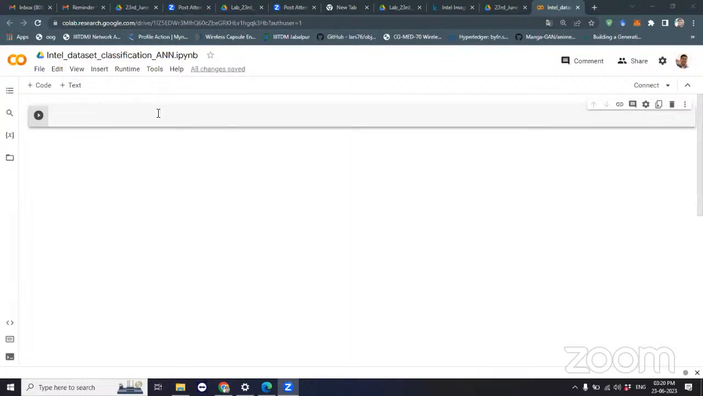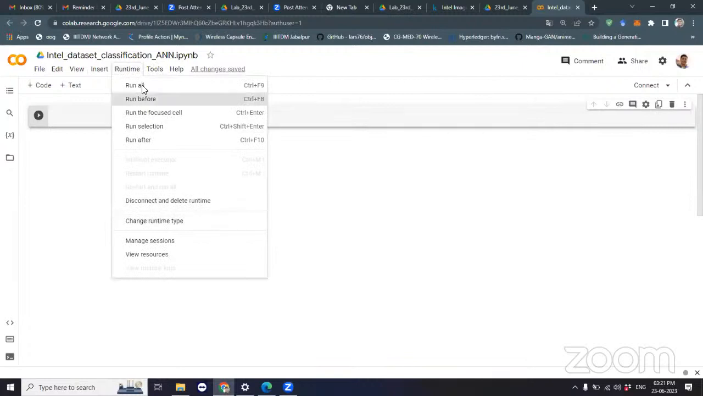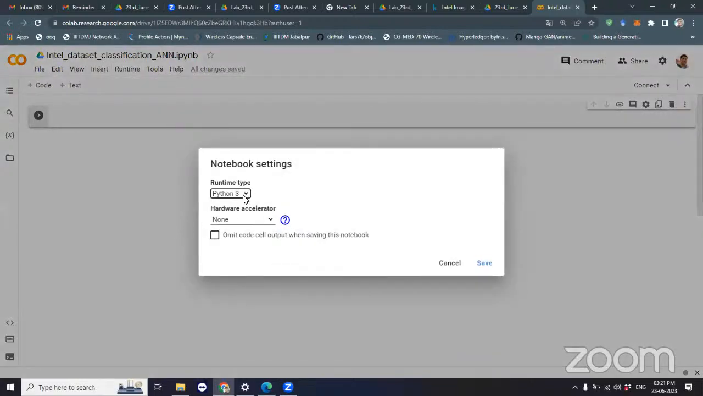Now, the very first thing, you have to click on this connect button. What is this actually? This is a virtual machine that comes to you, where you'll get computing services from Google. There are options like file, edit, view, insert, runtime, tools, help. When you click on runtime, there's an option called change runtime type.